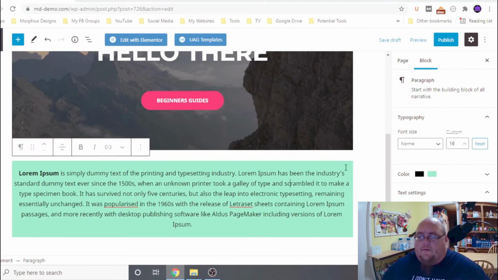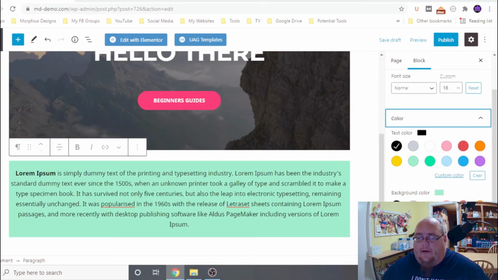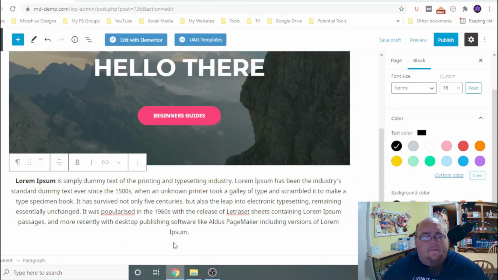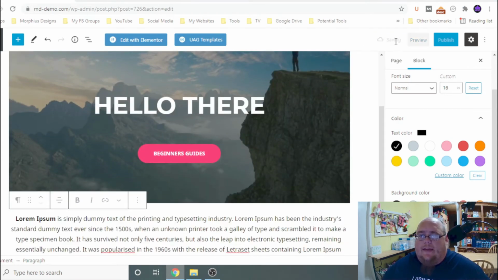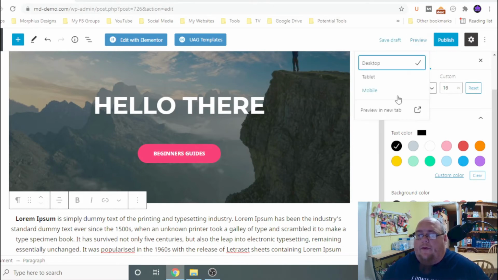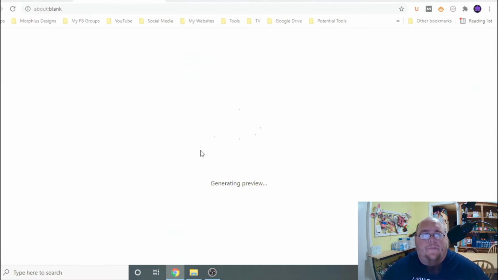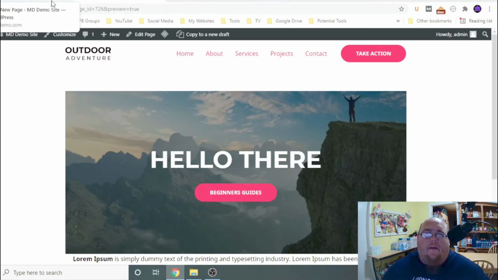So we're going to highlight this block, and we're actually going to get rid of that background color by just hitting the clear button. There we go. So let's take a look at this. Let's save draft. And then we're going to preview in a new tab. I like to work in tabs, that way I can just bounce back and forth between tabs. So here we go. Here is our home page so far.